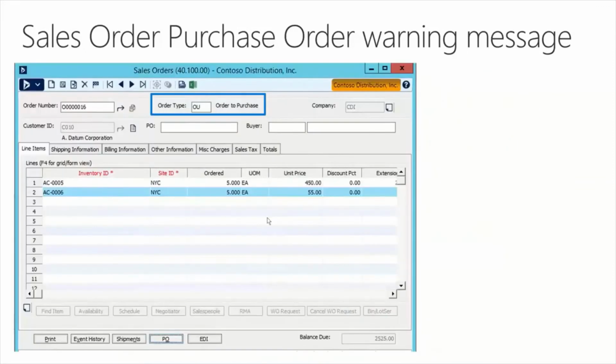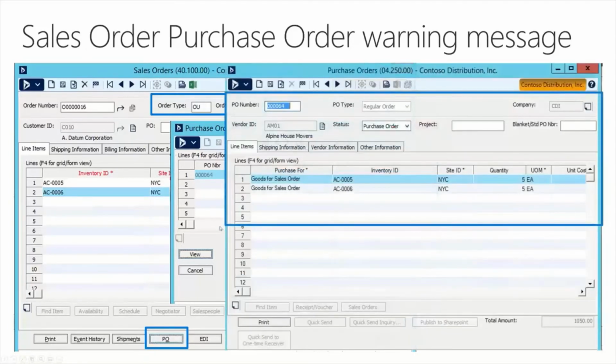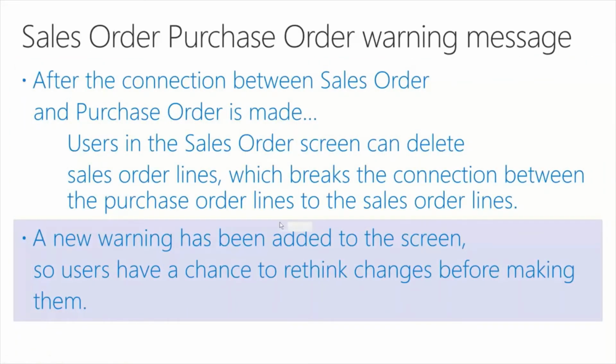What it allows me to do is, you see here, if I do orders to purchase and I'm inside of the sales order, I can click on the PO screen and it'll pop up so that I can choose to auto create a PO, create a drop ship, or manually create a PO. But you can see it's created a link between the items on the sales order and the purchase order. The idea behind it is that if someone goes into the purchase order and decides to try to delete it, I think my screen pops up. If they try to delete it, we want to let them know, hey, you can do that, but if you delete it, it's going to break a connection that's been set up already between the sales order and the purchase order.